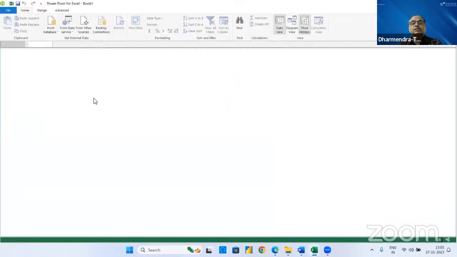Yeah, after some time, it will load a new window, Power Pivot for Excel. So that's what I told you. If you go here, you can go for other sources. You can get data from SQL Server. You can get data from MS Access. You can get data from other sources also.